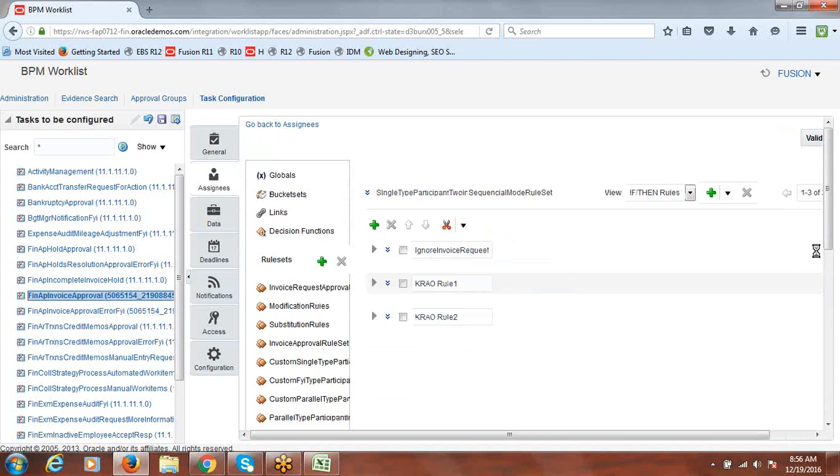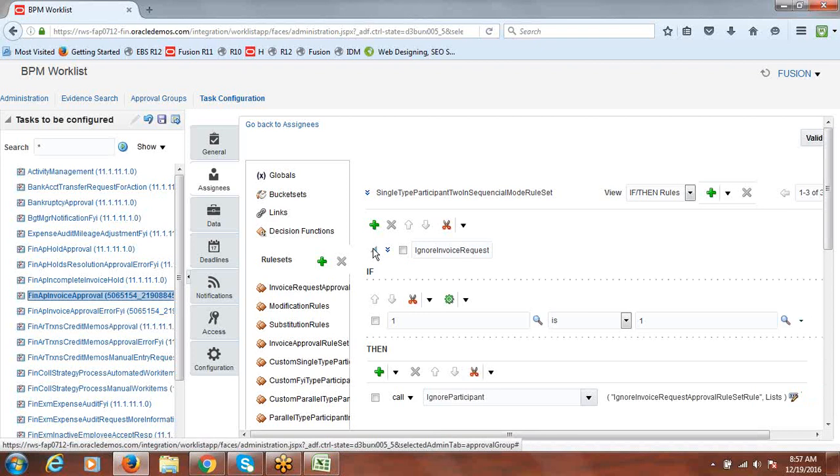Okay. Here you can find this is the default one. This is the default rule Oracle is providing. When we are going to create our own rule, just make sure that the rule is deactivated. How to deactivate the rule? Expand this. The rule is expanded. What is the rule? One equals one. That's always true. That means no approval is required.